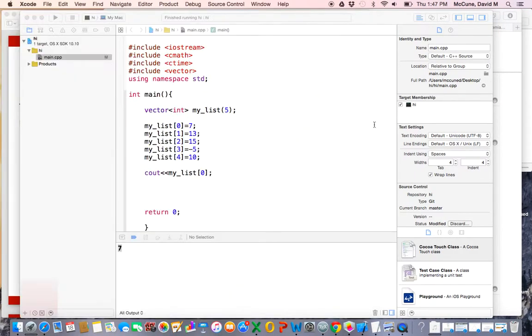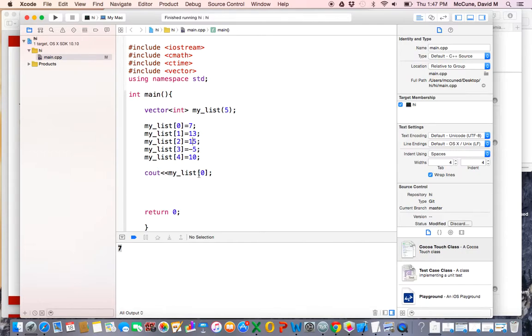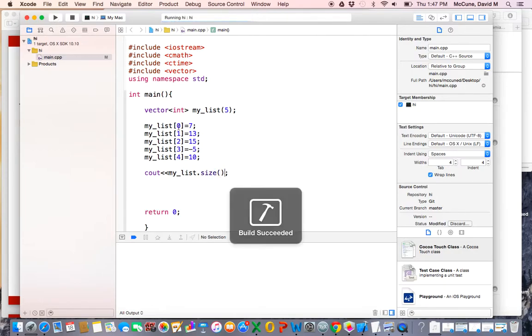So let me just come back here and let's ask the computer, hey computer, what do you think the size of my list is? And of course it should print 5, right? Because there are 5 entries in there. So notice, just like with strings, your size is actually 1 more than your final position, because C++ starts counting at 0. So this is always true. The size of a vector is always +1 of the final position, just like with a string.